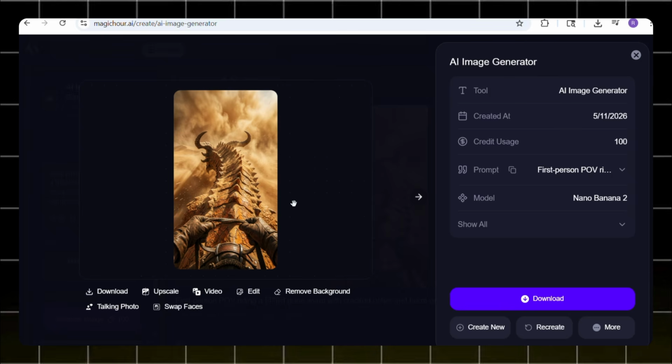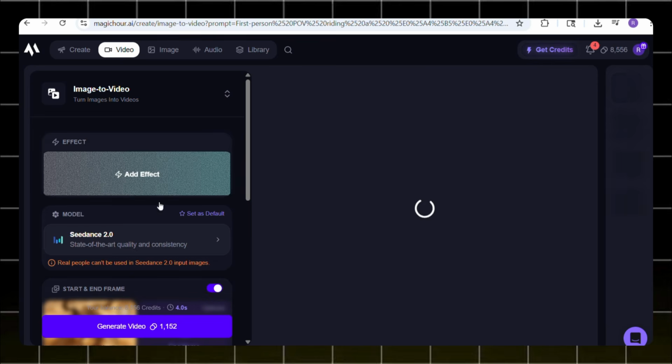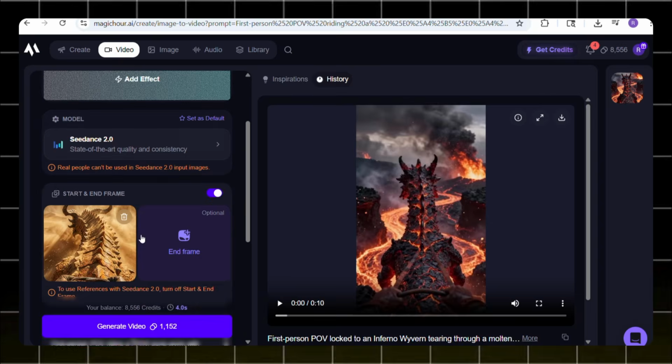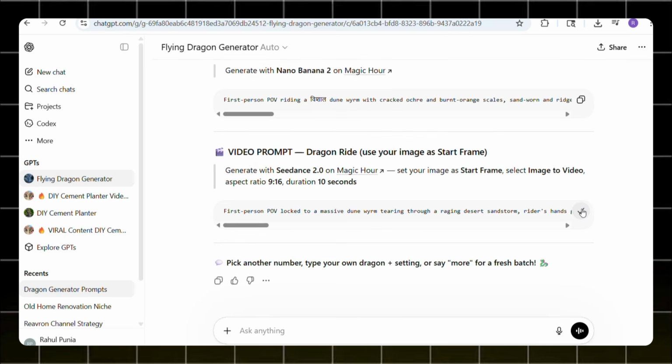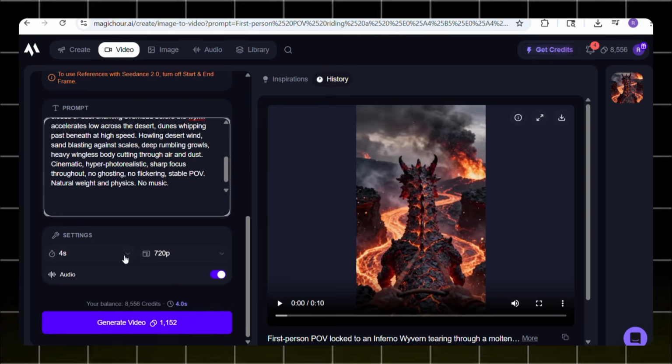And here is how mine came out. A dragon scales the sand dunes and it looks nice and perfect. Now click video. Here, make sure the model is selected as Seedance 2.0. Copy the video prompt from GPT. Now paste it here. Choose video duration to 10 seconds and hit generate.